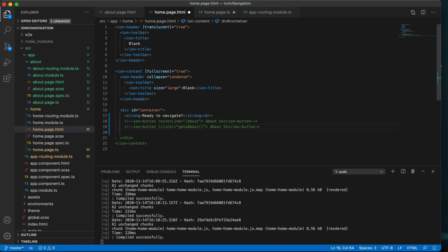Now, for example, if you want to pass data through the URL, we need to pass an ID. So this is one way. Or else, if you want to pass an object, there is another way, which I will explain. So I am going to create the ion list.